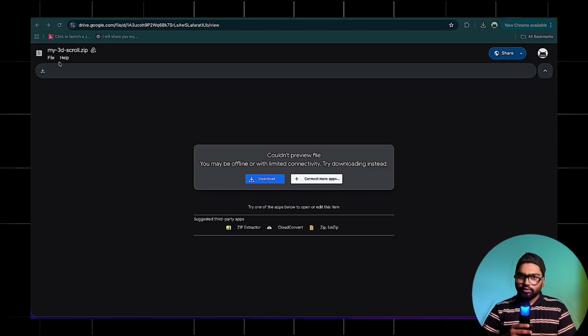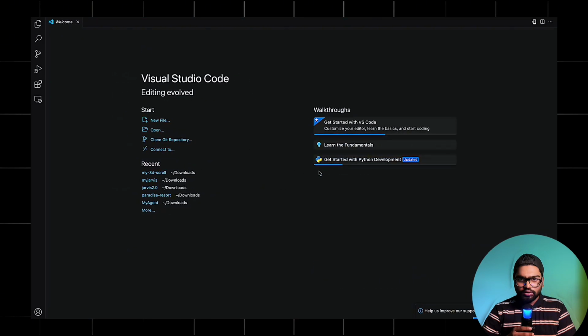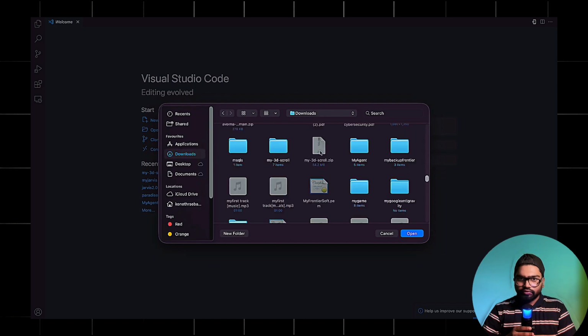Alright guys, the download link is in the description. Click it. It will open Google Drive, something like this. Hit the download button and you'll get a zip file. Once it's downloaded, right click it and extract it. You'll get a folder called My 3D Scroll. Now open VS Code. Go to File, Open Folder, select the extracted folder and open it.